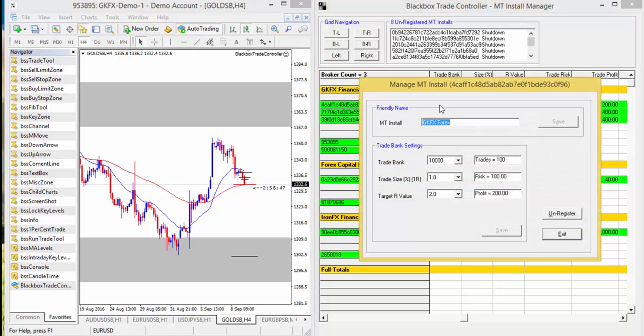The user can configure the trade bank settings via 3 drop-down menus provided as follows. Trade bank. The trade bank ranges from 100 to 100,000 in the deposit currency. Trade size. The trade size ranges from 0.5 to 5 in 0.5 increments. This is a percentage of the trade bank assigned to each trade and always equates to 1 R.